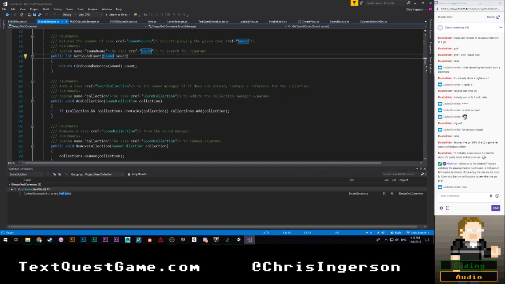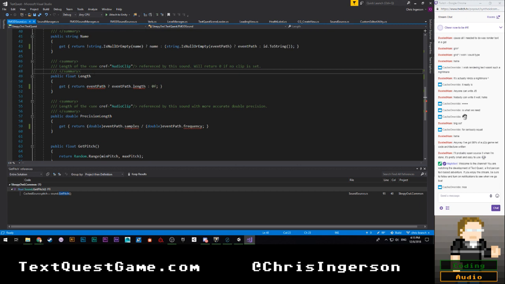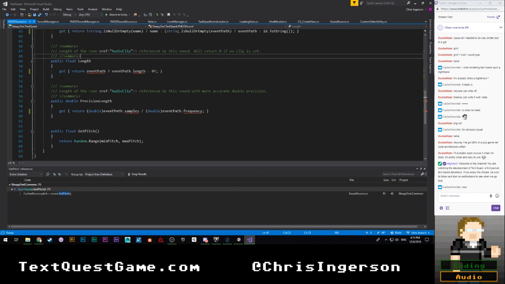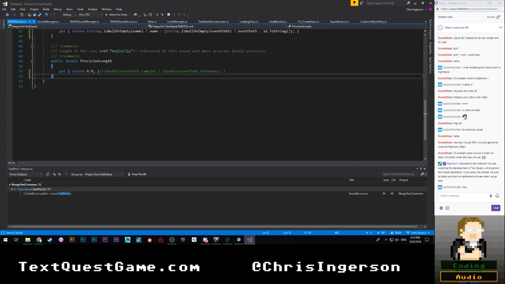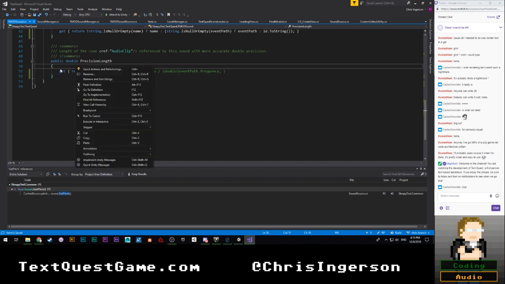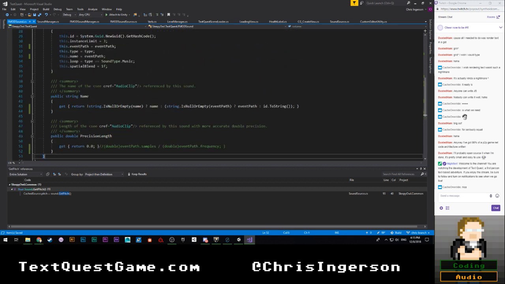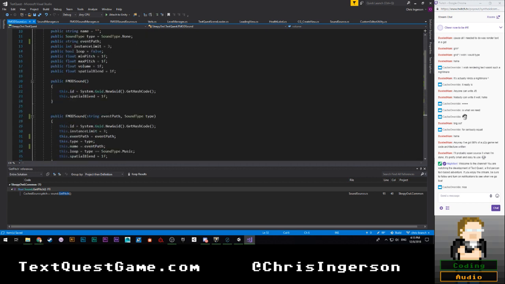So let's go back here to FMOD sound. I don't want to use length. That's not actually useful. Precision length. For now I'm just going to do this. And get pitch we don't care about because I can't actually do anything with it. That makes sense, right? Because FMOD is going to be controlling pitch, so I don't need to worry about it. It would be nice to be able to retrieve length, but we'll see if we can get that to work.